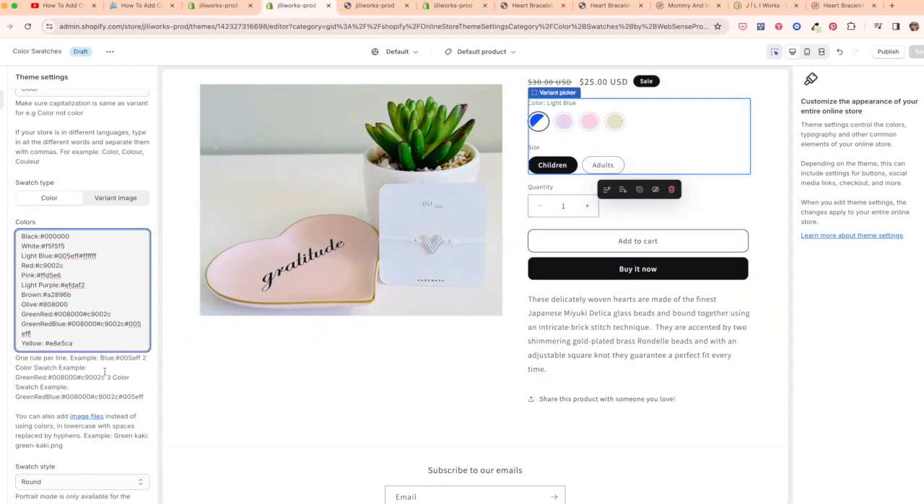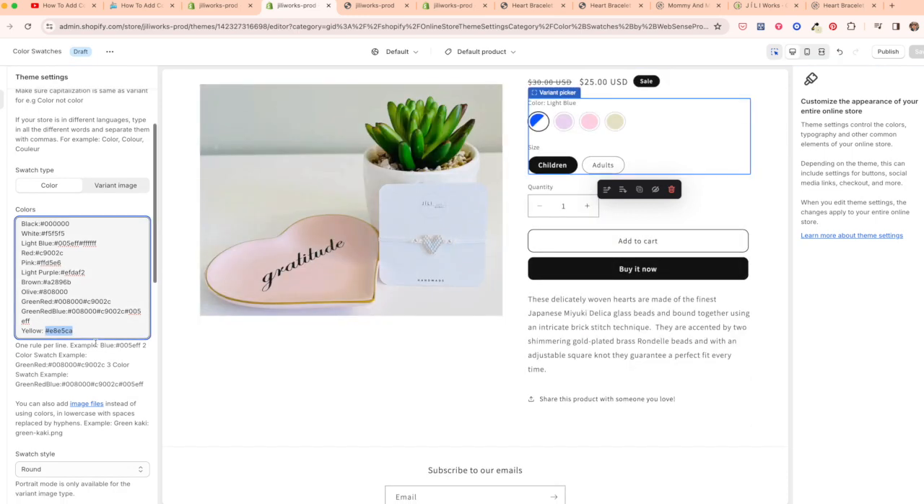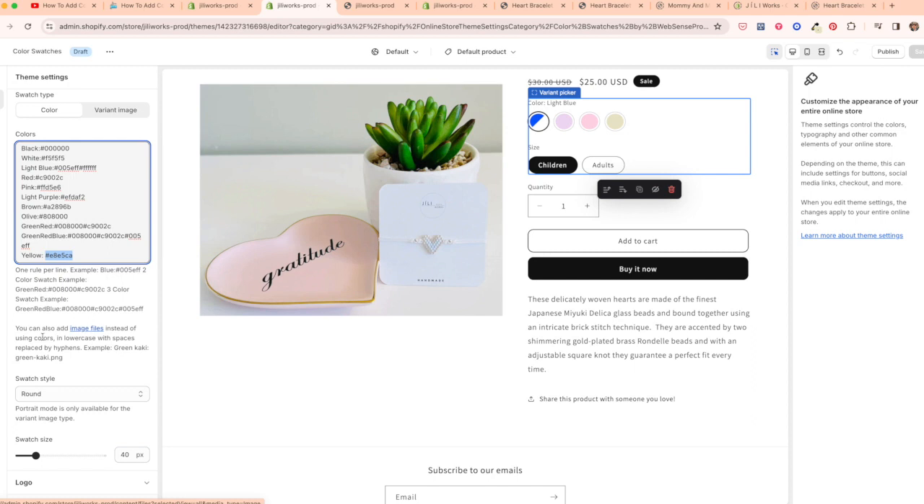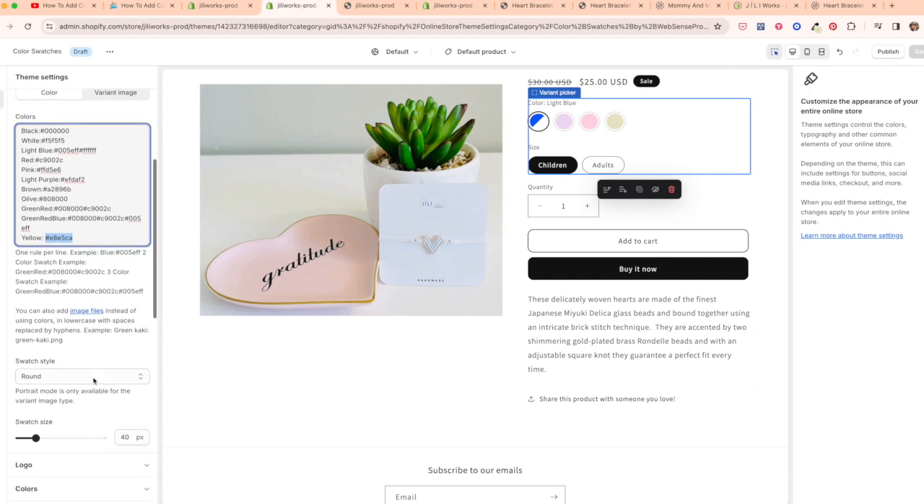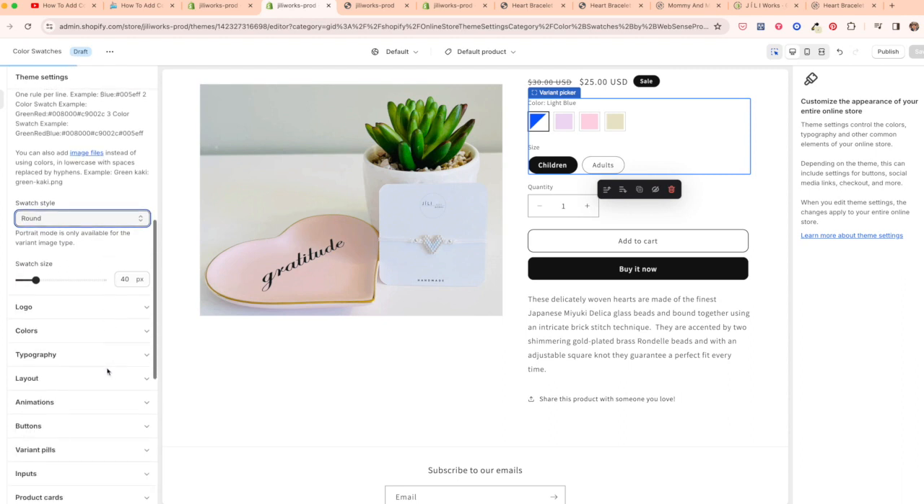There's also another way of adding. You can add variant images. I suggest you watch the video in order to do that, but there is the possibility of adding variant images here. So instead of color, you could actually do an image. Yeah, you can also add image files instead of using colors. You can change the swatch styles, if you want. They could be square. Okay, just go circle, go back to round. And then just kind of the swatch size.